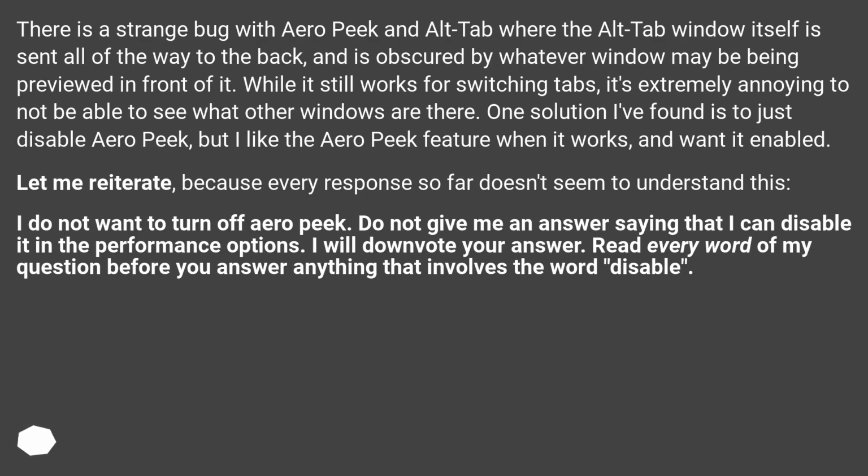While it still works for switching tabs, it's extremely annoying to not be able to see what other windows are there. One solution I found is to just disable Aero Peek, but I like the Aero Peek feature when it works, and want it enabled. Let me reiterate, because every response so far doesn't seem to understand this. I do not want to turn off Aero Peek.